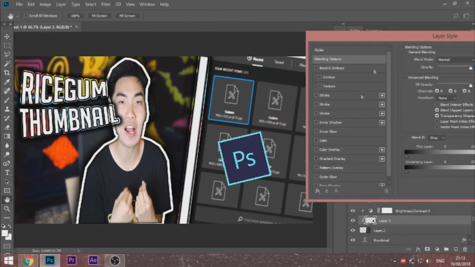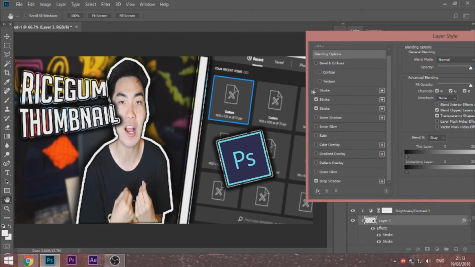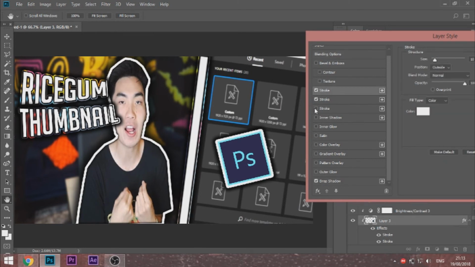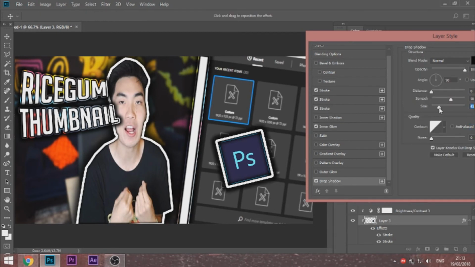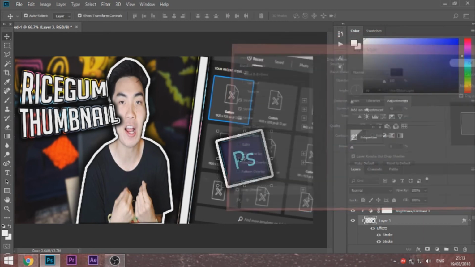Enter, double press it, and add a stroke, drop shadow. Actually, let's make a white stroke, another stroke, and drop shadow, and an inner glow. The size of the glow, up the size, down the spread.